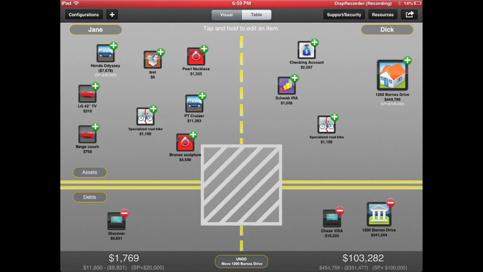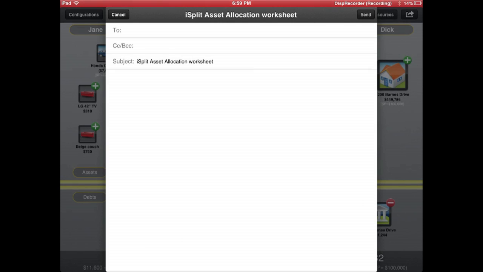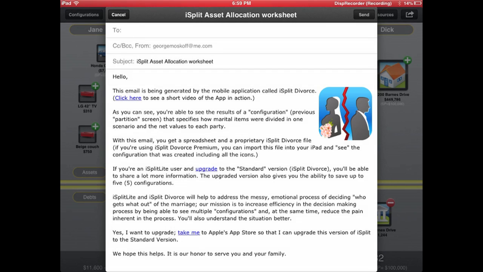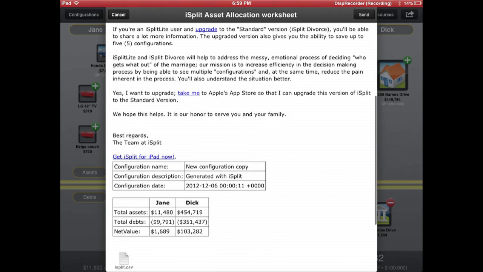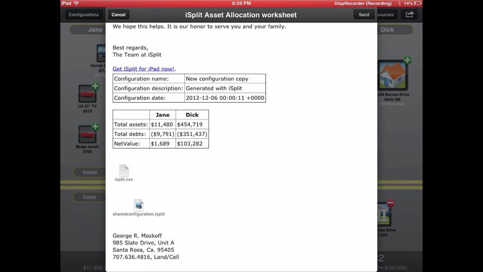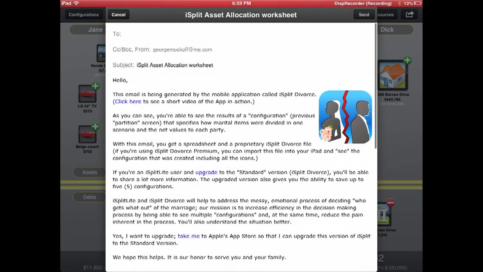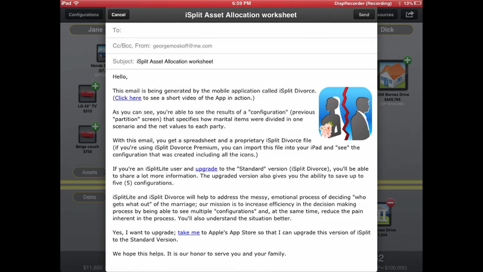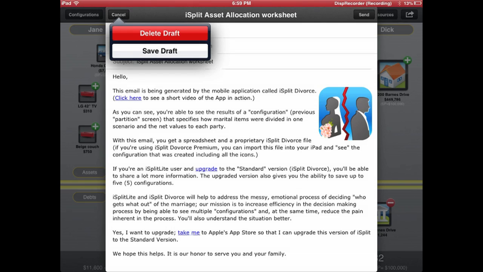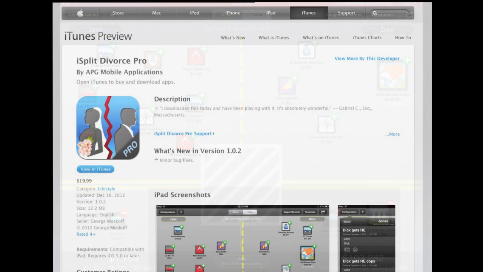And we can also push all of this data to another person via an email. You can send a proprietary iSplit file so that somebody else with iSplitDivorce can import it and see the screen completely populated with the icons.